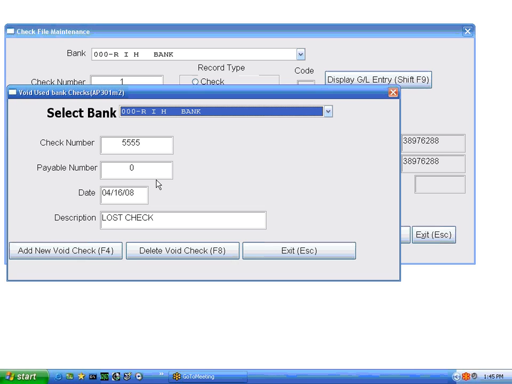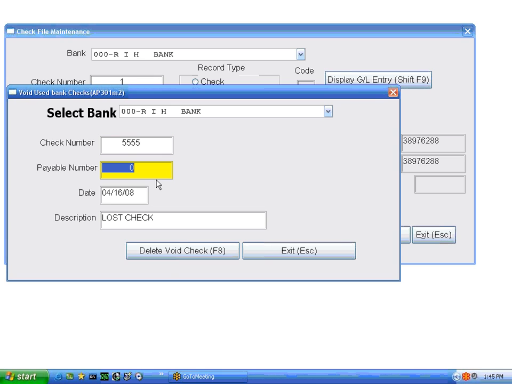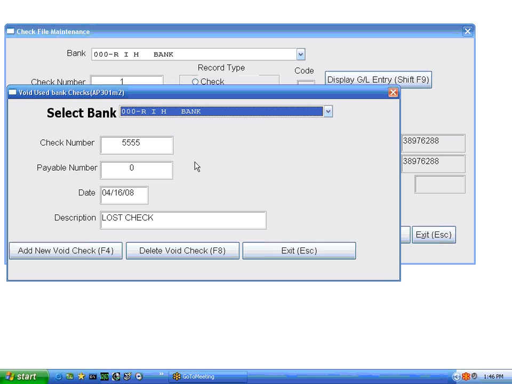If I made a mistake and I said, oh, wait a minute, I don't really want to do that. I just found the check. I lost them, now I found them a week later. Well, I can look up these checks, and now I can delete the void check and say, oh, nope, I found it. I'm going to use it, and I'm going to delete it. And now we can use that check. So whether you want to make it so that you can't use it, or you want to make it so once you put it in, if you did find it, then you can go either way.